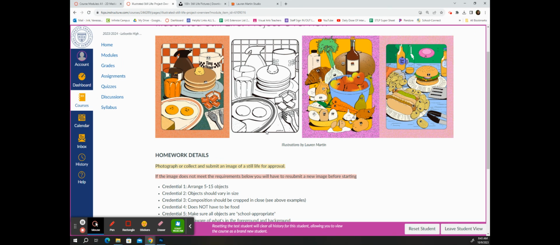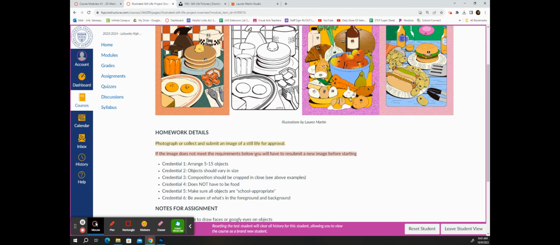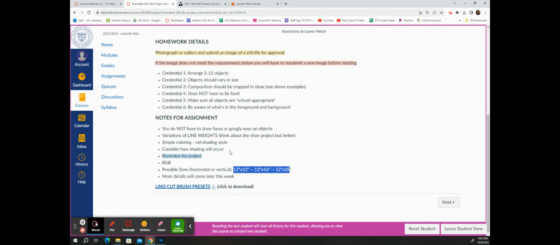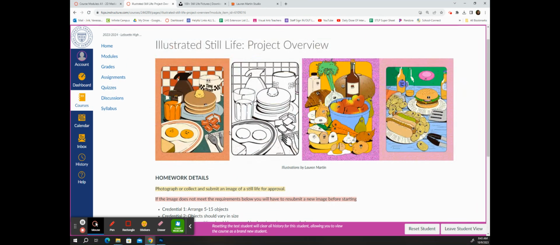Try to use different line weights, different line thicknesses, and we can use all kinds of different brushes that I'll talk to you about later this week just to give it a little bit more of a dynamic feel. It doesn't have to be solid, basic lines. We will talk more about the cell shading part, but basically, I want you to think about lighting.